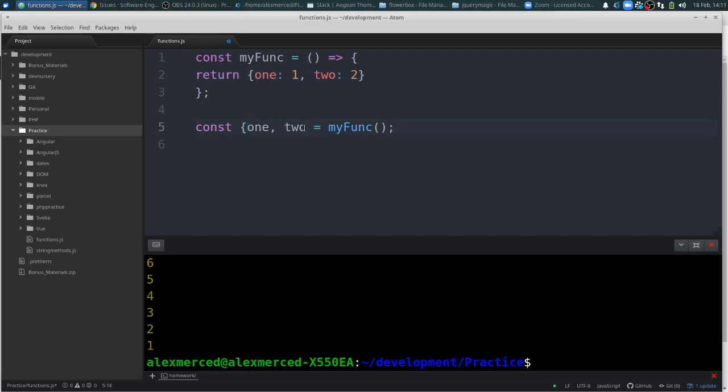And then what it'll do is it looks at the return object and says, okay, the property of 1 gets assigned to the variable 1, and the property of 2 gets assigned to the variable 2. So that's called destructuring. If you want to learn more about that, watch my destructuring masterclass. You can also use this in the parameter list.